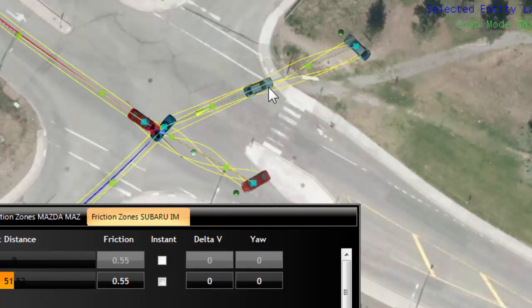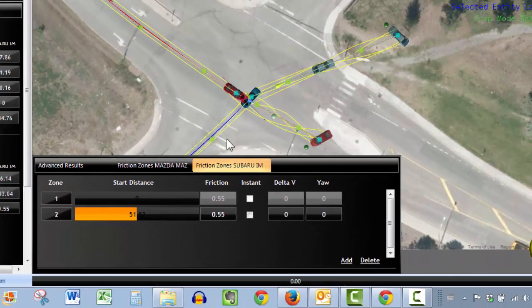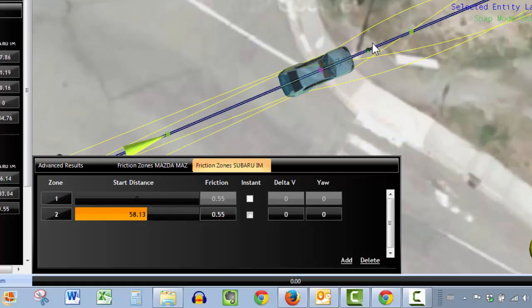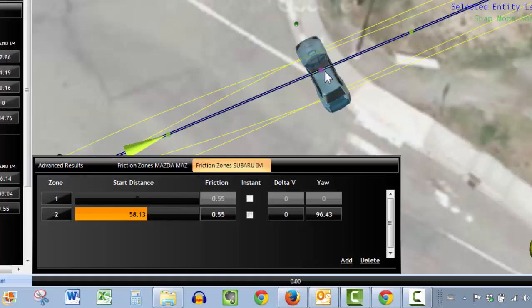Now we can move this vehicle into position a couple of different ways. We can either left click and drag it into a position, or you can use this slider bar as well to move it along the path. We'll use the slider bar, and then we'll zoom in, put it into a rotation that makes sense for the scenario that I described.